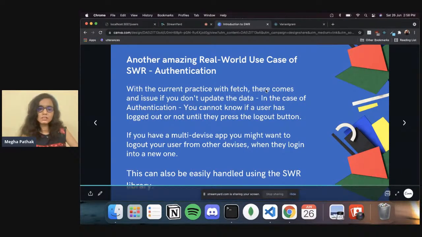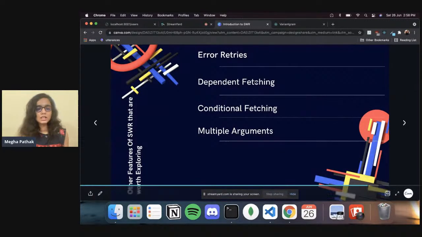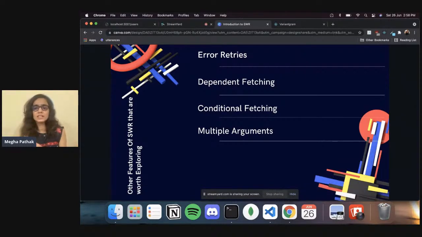But with the normal use of fetch, you can't really update that data without the user pressing the logout button. You can do this, but there would be a whole lot of extra work. But this is something you can easily do with this library. There are some other features of this library as well that are very worth trying. One is error retries. It fetches the call again and again if it receives an error.